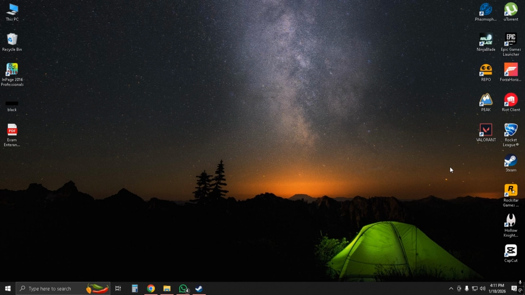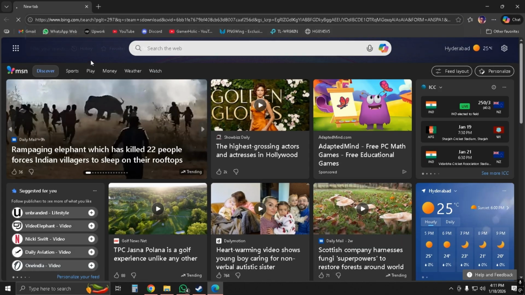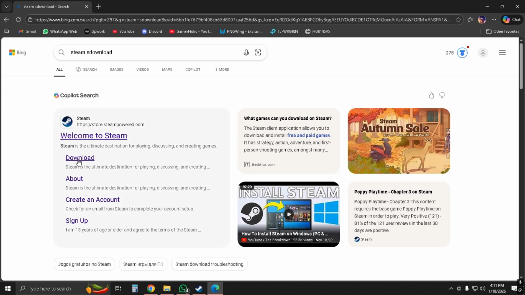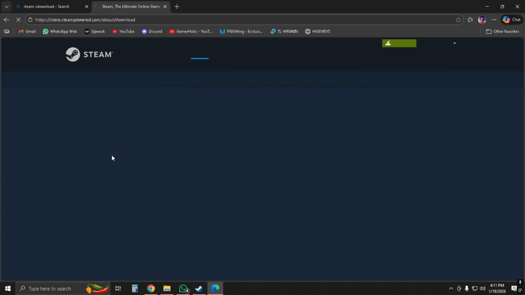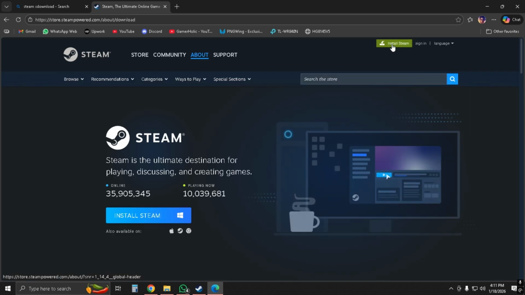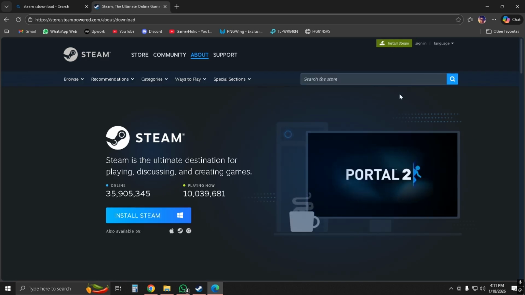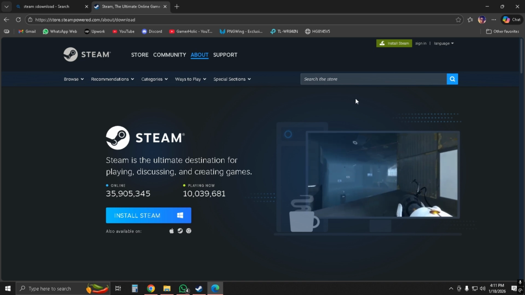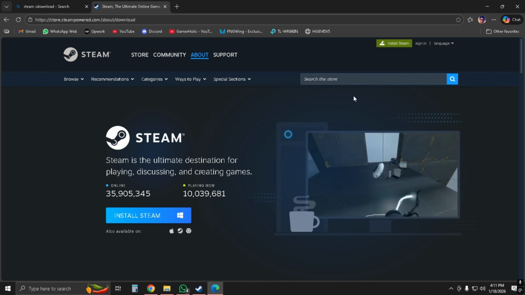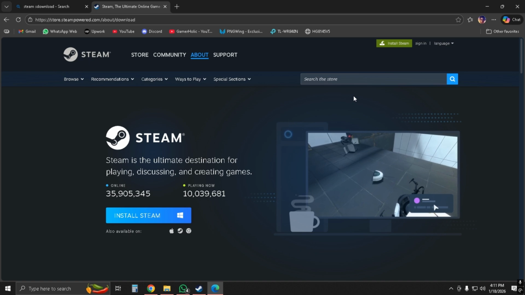In order to install Steam, what you have to do is open any web browser you like. In my case, I'm just going to use Microsoft Edge and search for Steam download. Once you do this, just click on this download button which is below Welcome to Steam. Just click on this and click on Install Steam. Once you do this, it will download an installer for Steam, and after you run the installer, it will install Steam in the default location.